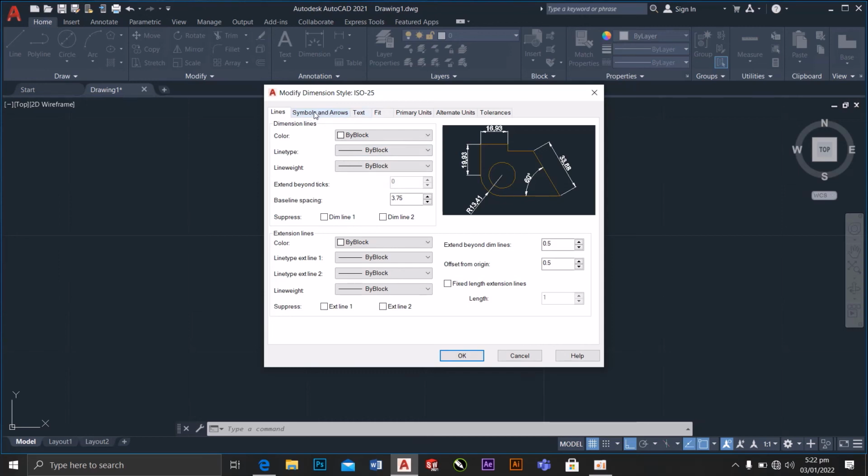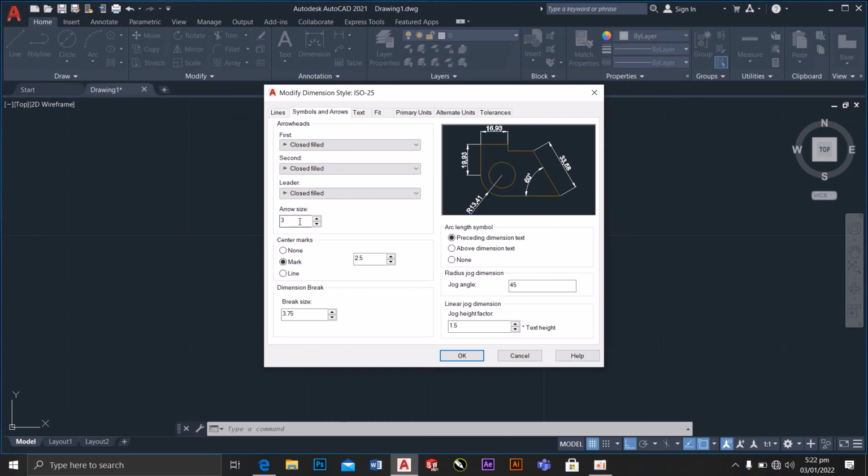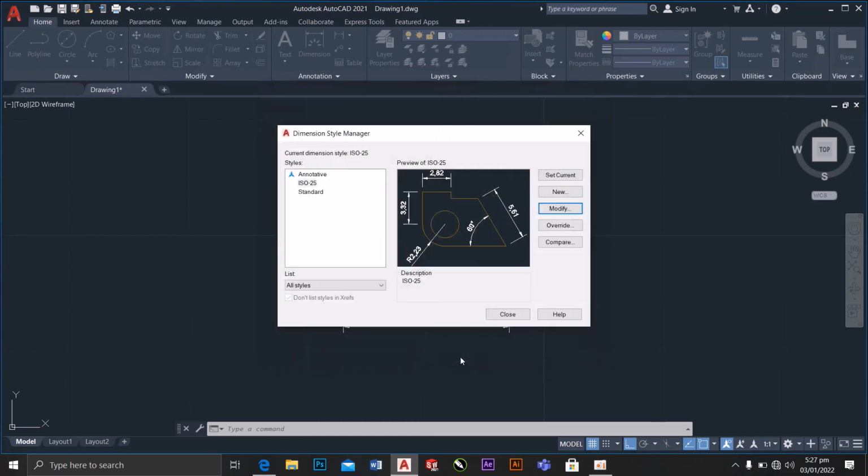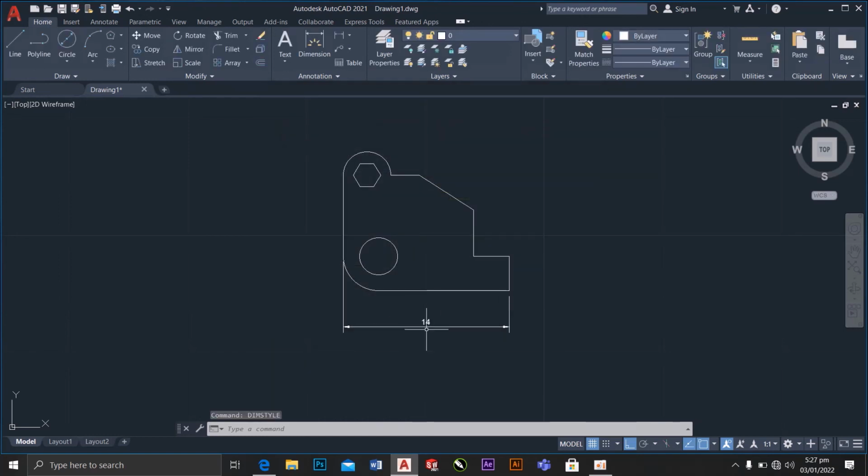Starting from the symbols and arrows page, we'll go down to our arrow size. In our drawing you can see that the arrow is kind of large, so I can reduce mine to, let me see, 0.5. Click enter. It's kind of small, but let me reduce the text height and see how it will look. The text height is also 3, so let me reduce mine to 0.5. Click enter. To save our modified dimension style, I'm going to click OK, then close. Now we can see that both our text and our arrow are reduced to a moderate size.